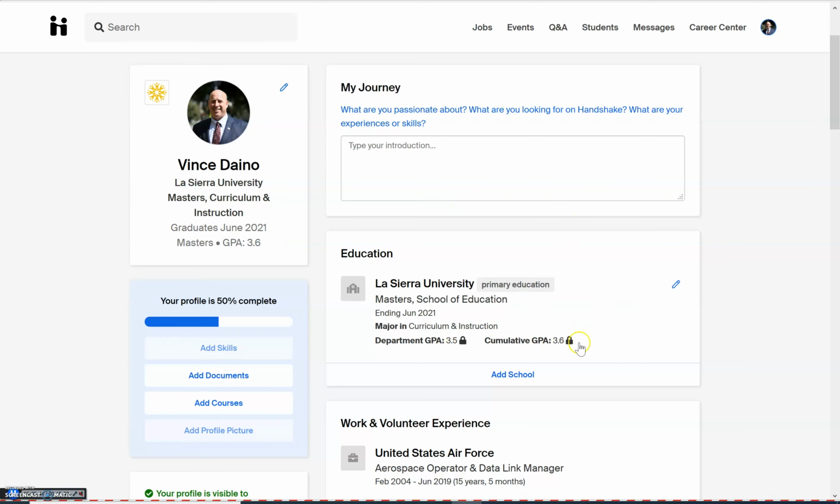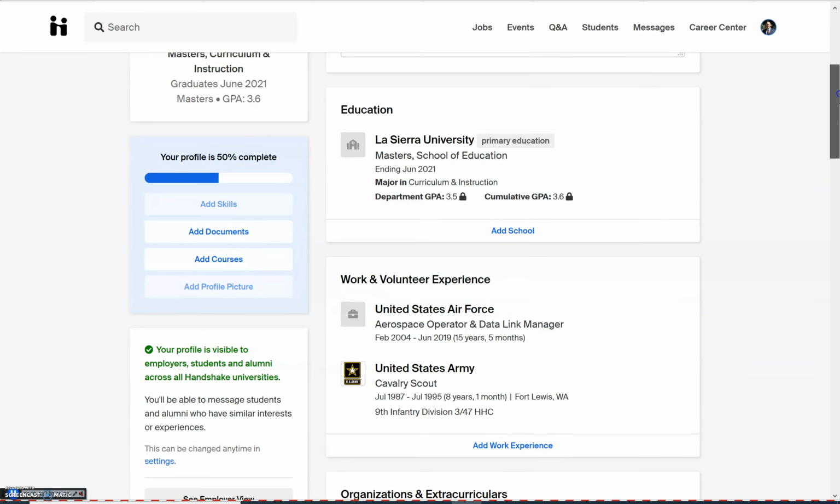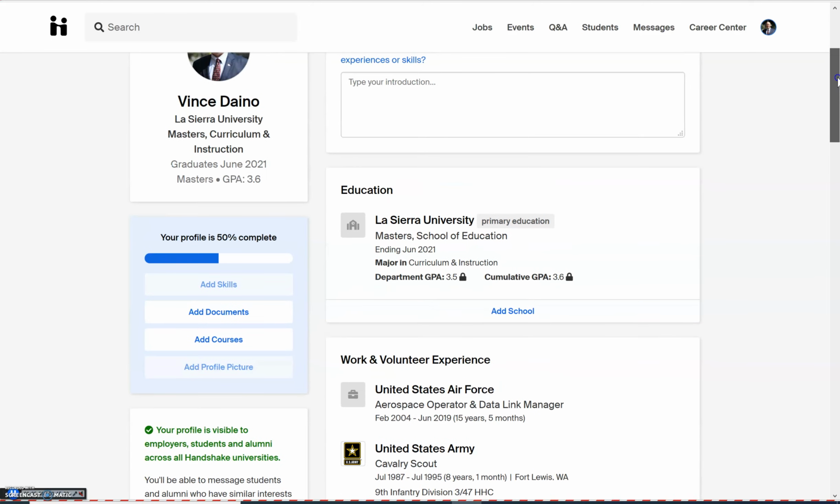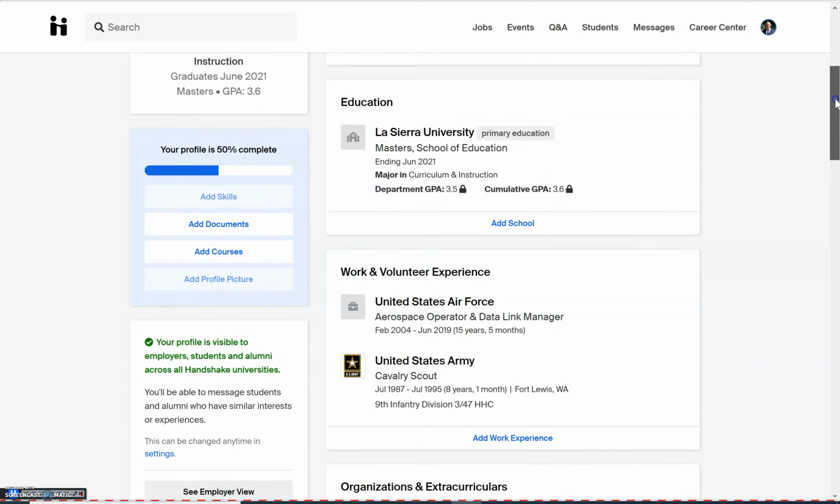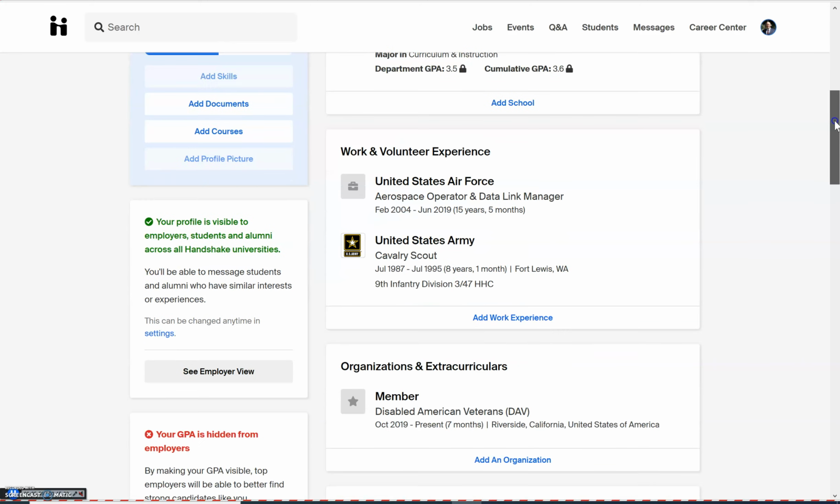If you leave it padlocked like this and you don't edit it to unlock it, nobody will ever see your GPA. There are different parts and different aspects of your information that you can lock out, so that you only see it on the user's end, on your own end, not the viewing end.